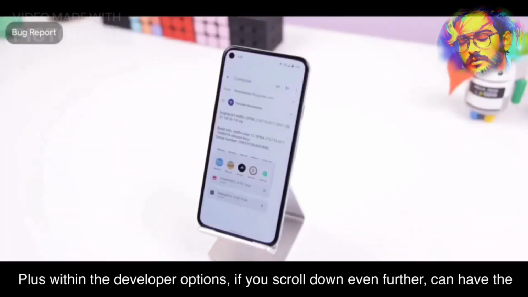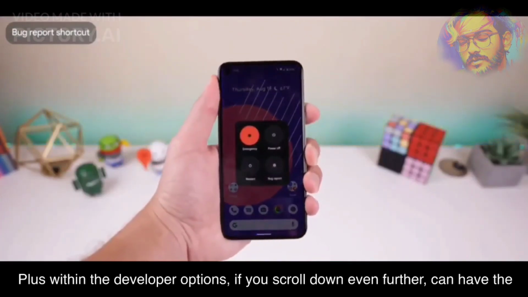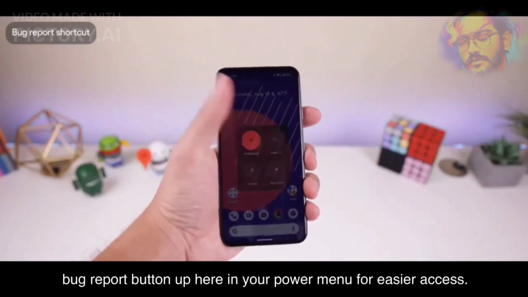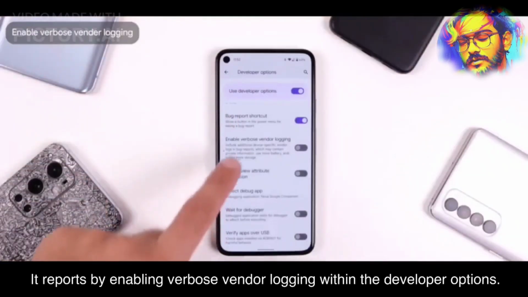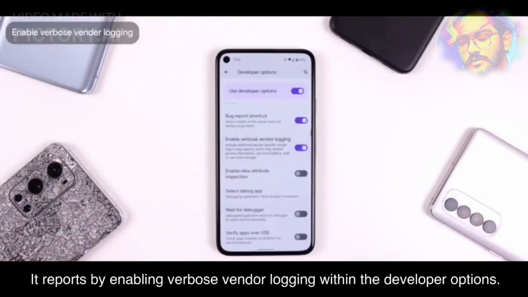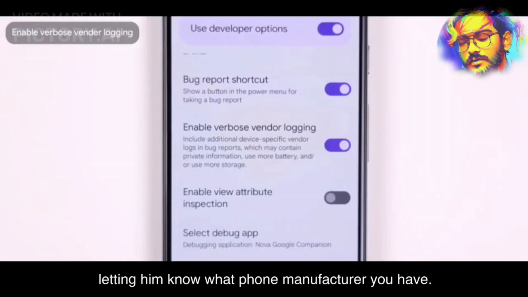Plus within the developer options, if you scroll down even further, you can have the bug report button up here in your power menu for easier access. It also helps with reports by enabling Verbose Vendor Logging within the developer options. It just helps out the developer by letting him know what phone manufacturer you have.